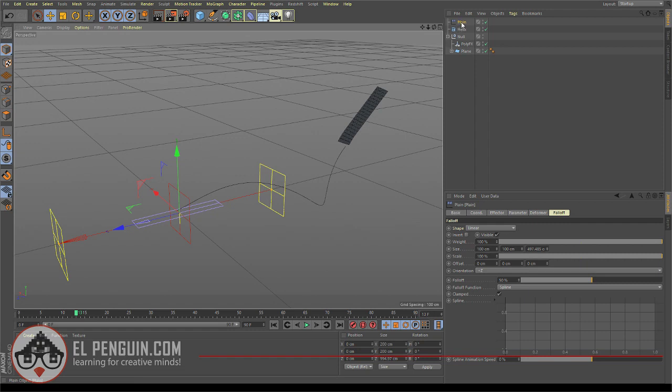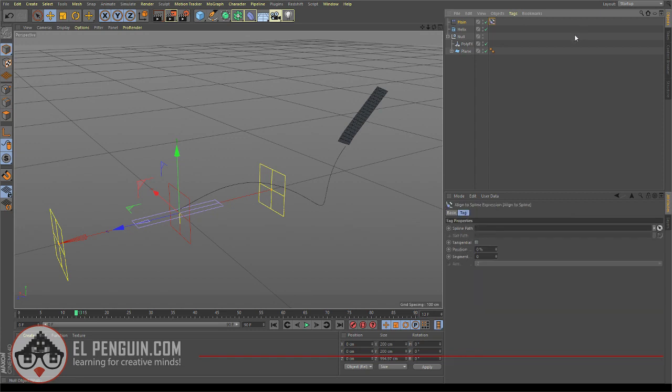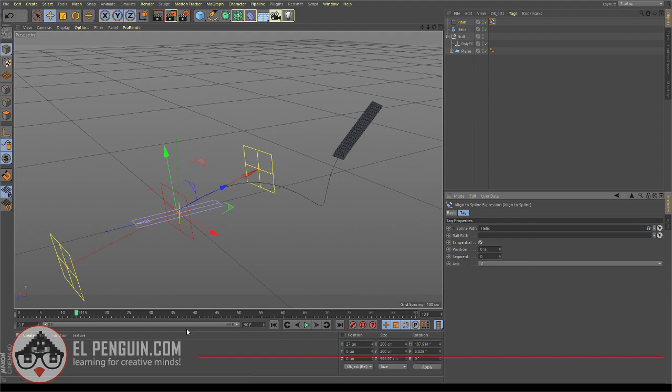I'm going to right click my plane effector, go under Cinema 4D tags, and align to a spline. It's going to ask me what spline I want to apply in that area, and I'm going to use the same helix. I'm going to use tangential settings.